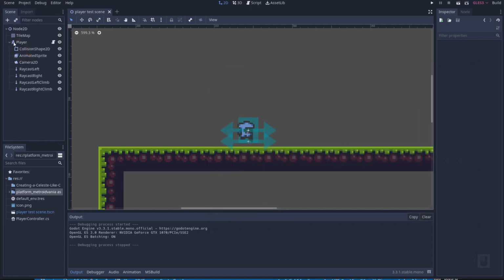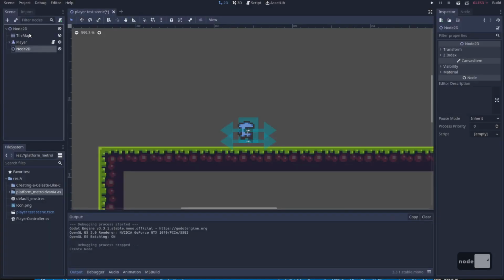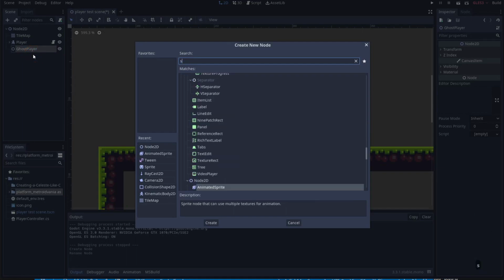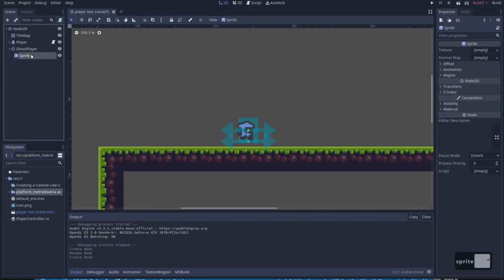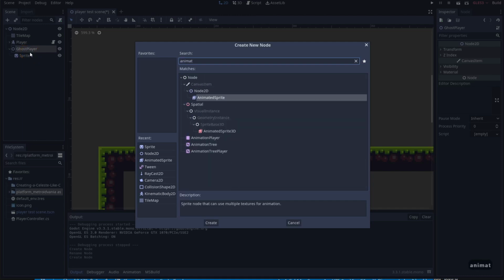So what I'm going to do is I'm going to right-click here. I'm going to add in a Node2D. I'm going to call it a ghost player, and I'm going to go ahead and add in another child node, and I'm going to add in a sprite. And then I'm going to right-click here, and I am going to add in an animation player.